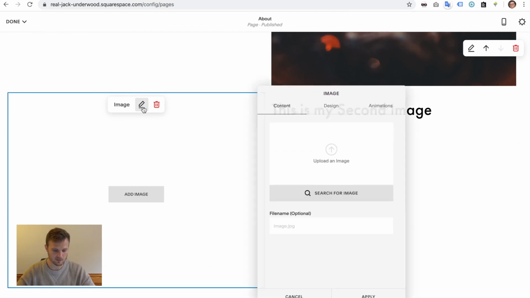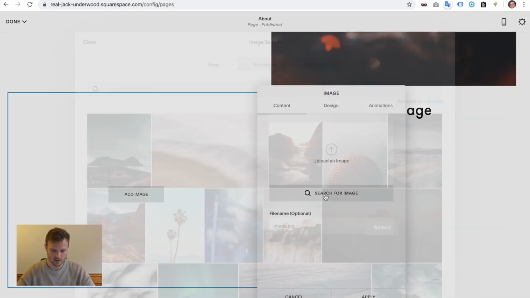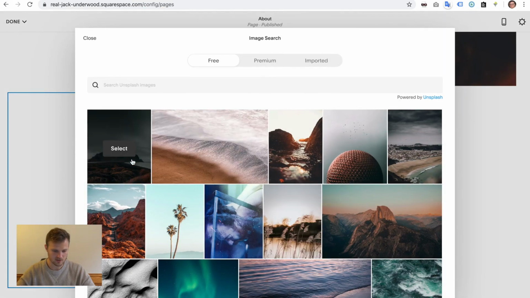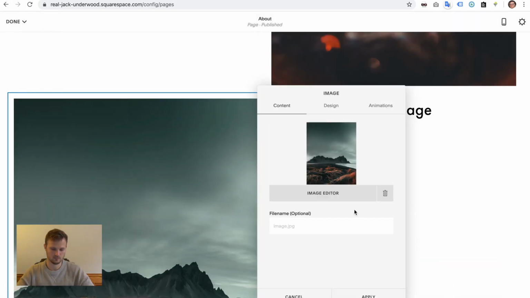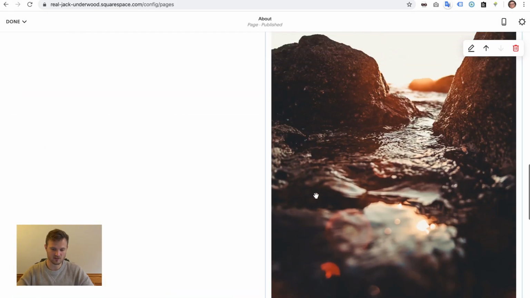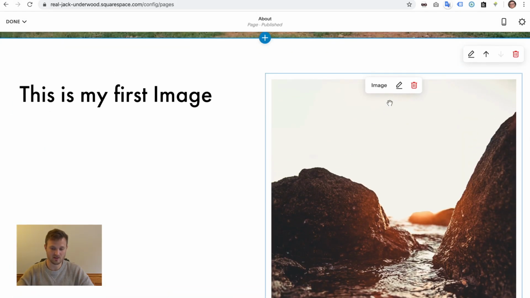Nope, I want to pull one from Unsplash again. Search for an image. Let's see, this landscape looks nice. Add to site. There we go. Okay, now that is up. Now, one thing first, these images are a little big, so let's jump into the image editor.